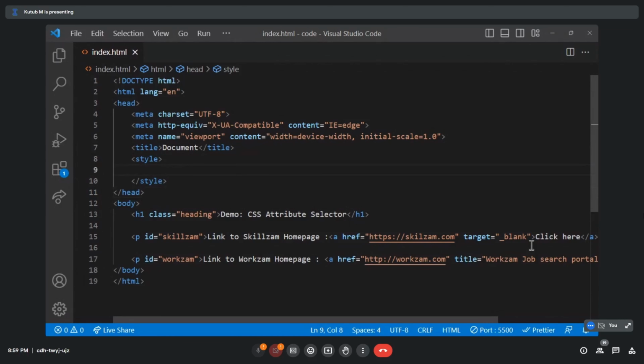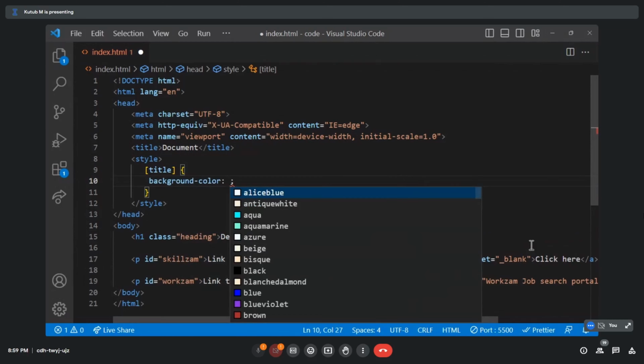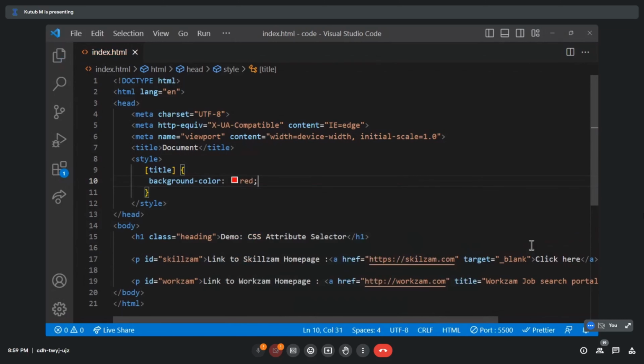So what I need to do is give square brackets, inside that write what attribute it is, title, and then give what I want to do with it. I want to set the background color to red, just to highlight. This square bracket is an attribute selector. So I am selecting an attribute called title, and whenever that title is selected, I want to change it to red color.